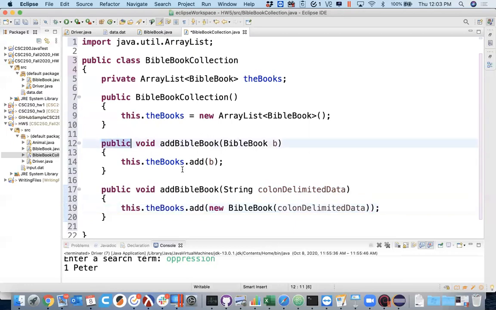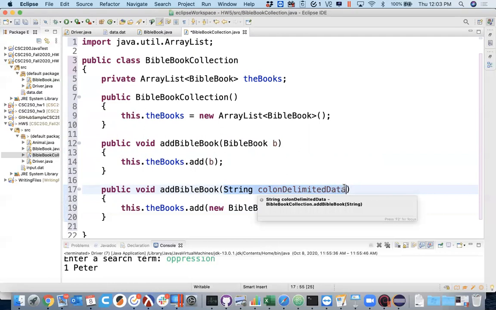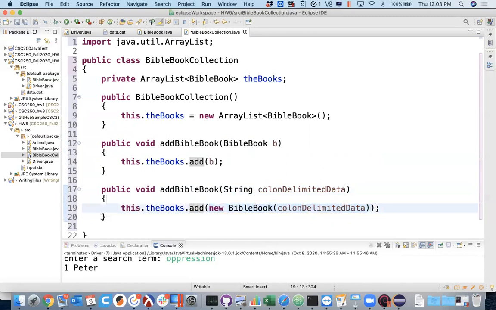So two separate methods with the same name, but they take different parameters. I can either take in an entire Bible book and add it to my array list directly, or I can take in a colon delimited string like we're storing in our data.dat, and I can build a Bible book using that string and add it to my collection.